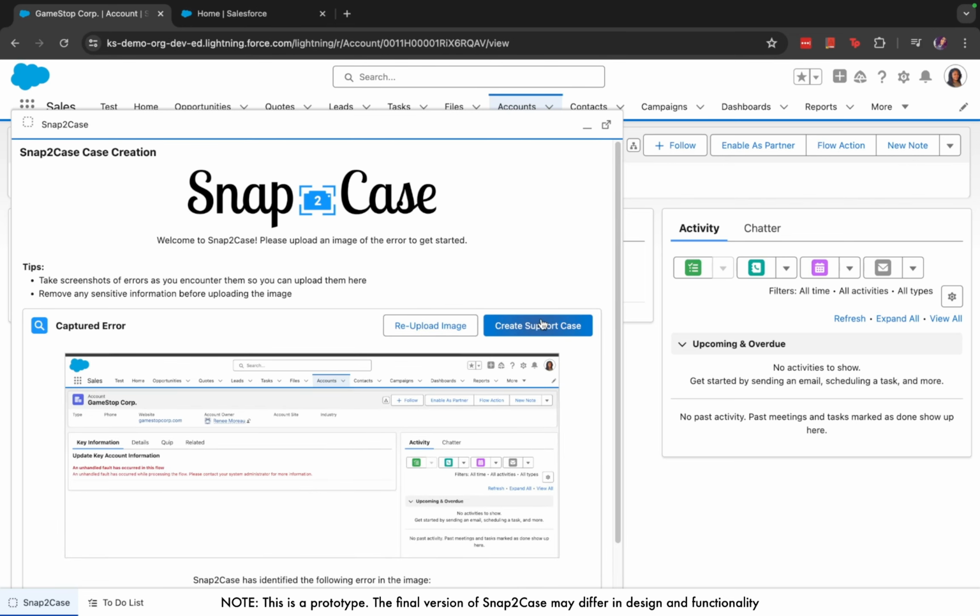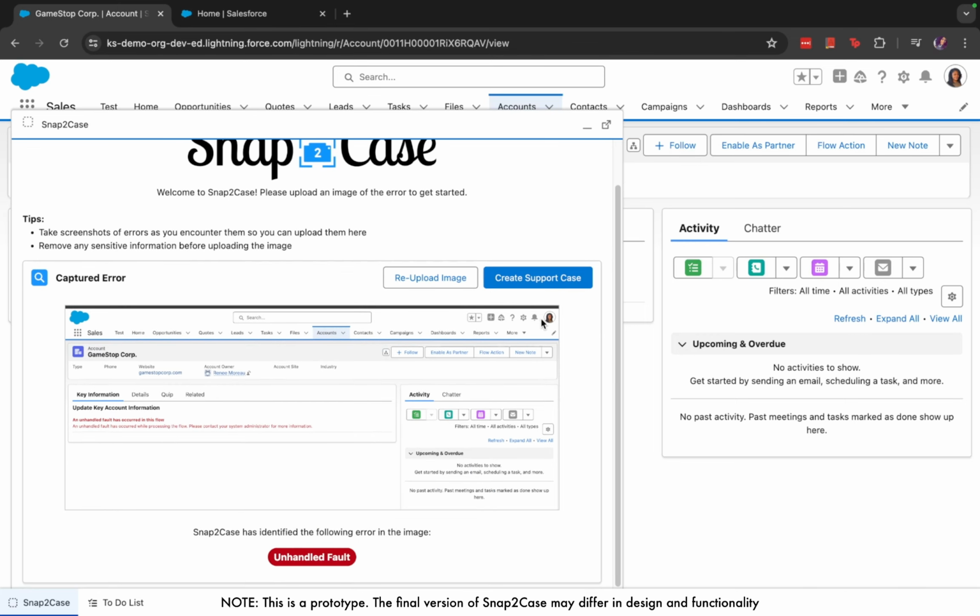By the way, Snap2Case uses AI-powered image detection to identify the error present in the screenshot. And as you can see, Snap2Case has identified this as an unhandled fault error, which is correct. So now we will generate a support case.